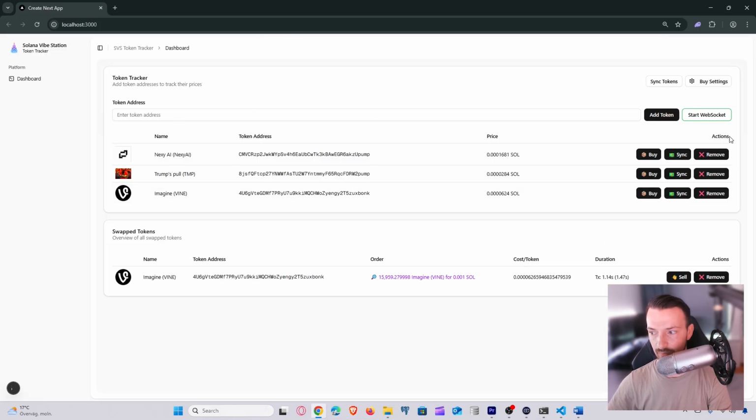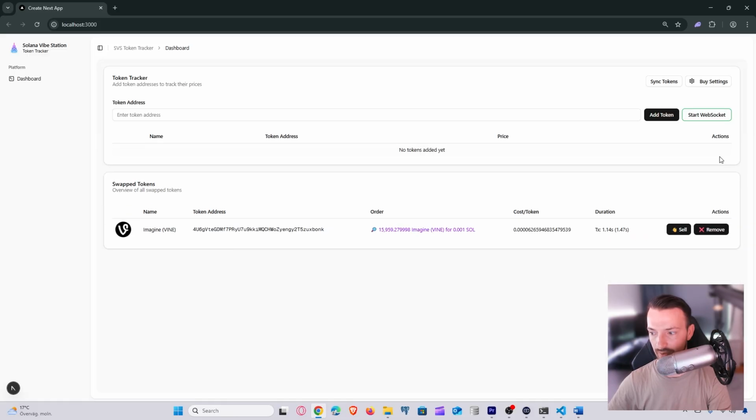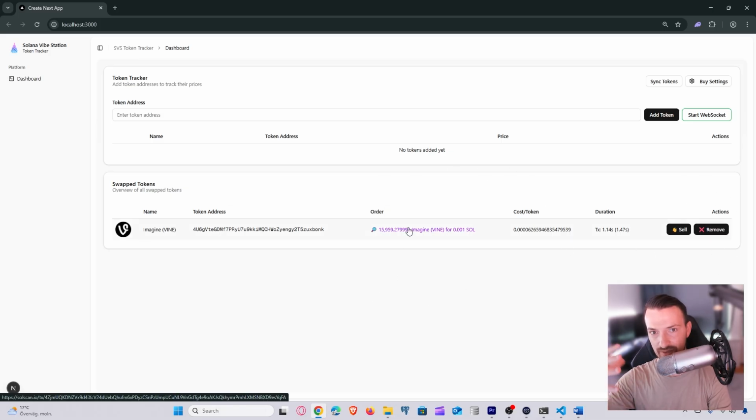And because we have that, we also created buttons here on the right where we can remove these tracked tokens. As you can see, while we purchased a token, we also now have the cost per token being displayed. And we have the remove button again for the same purpose, to remove this token from our purchased token list if it would be sold outside of our app.